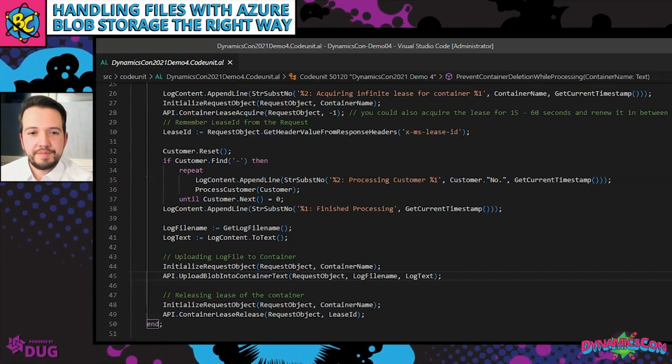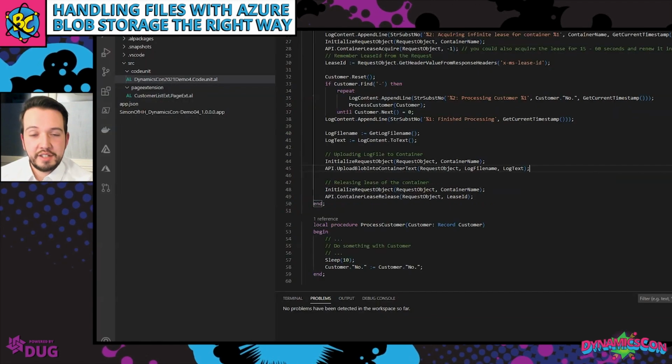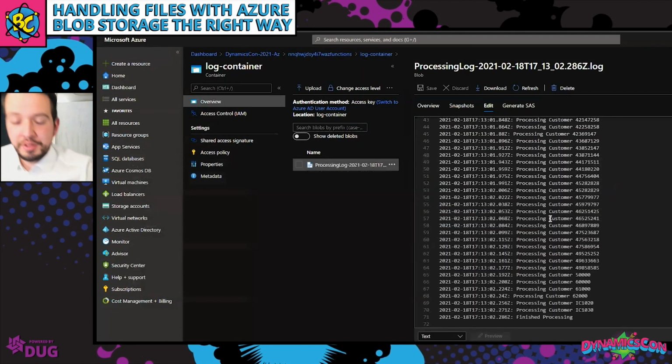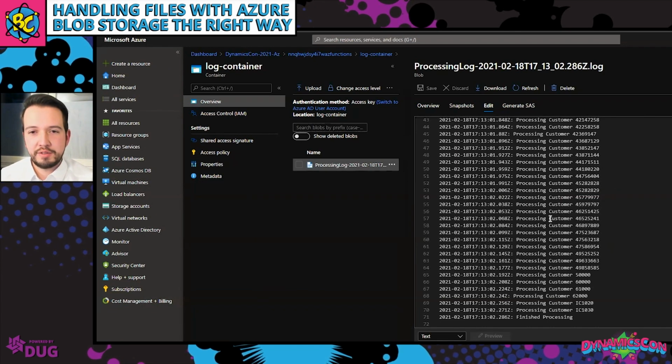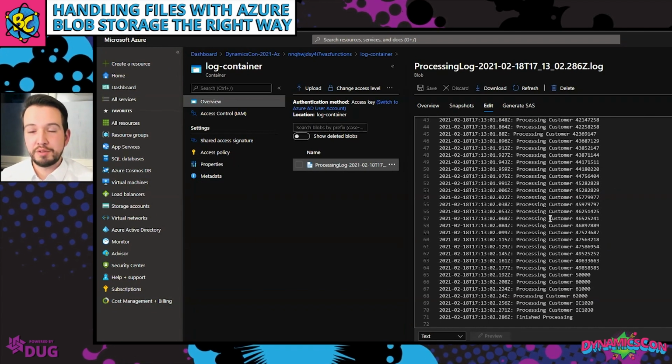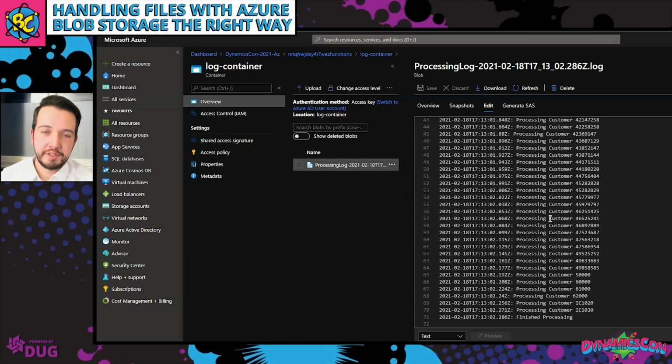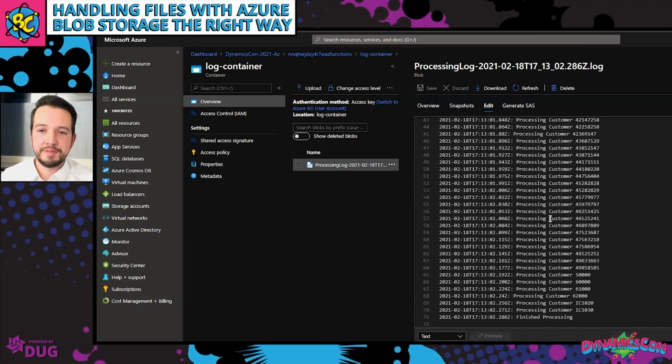And that is actually very helpful if you know you have processes that run a little bit longer and you want to make sure that no one else interferes with the container.